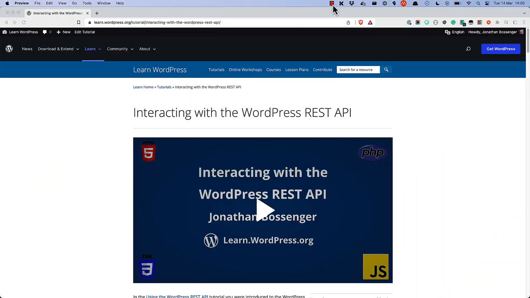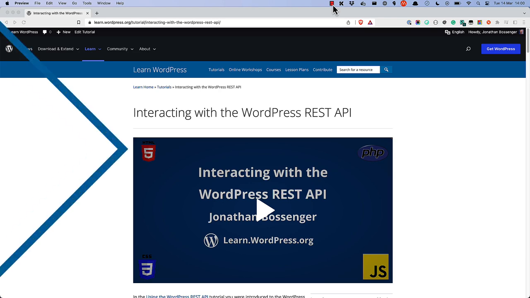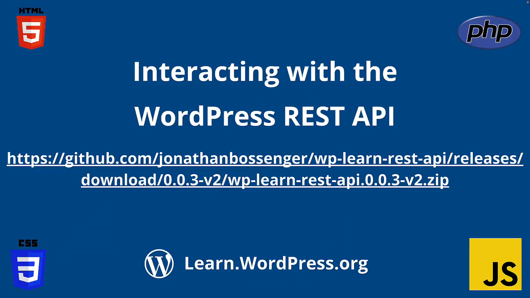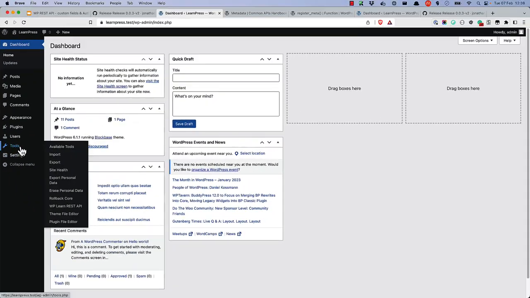If you've never interacted with the WordPress REST API before, I recommend watching the Interacting with WordPress REST API tutorial first, and then coming back here. This tutorial builds on the code examples shared in the last tutorial. You can download the plugin that was created in that tutorial from this URL, and use it as the basis for this tutorial. To review, this plugin adds a new admin submenu page to the tool's top level menu.